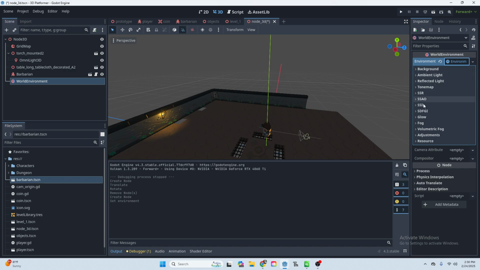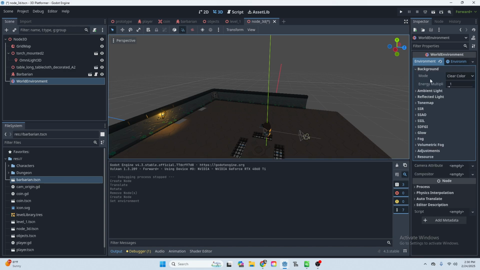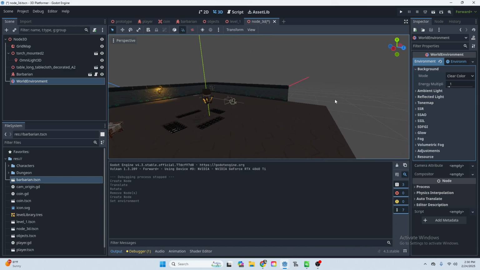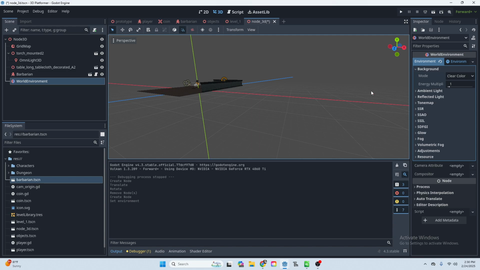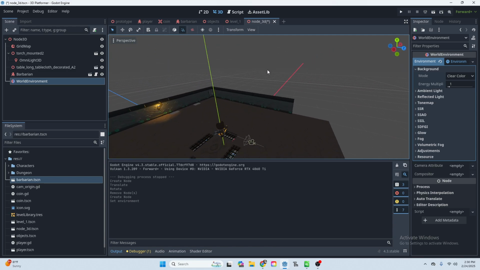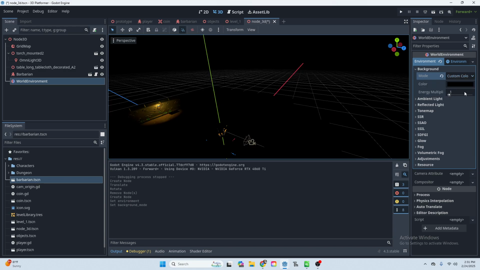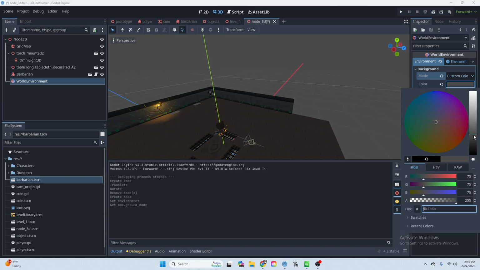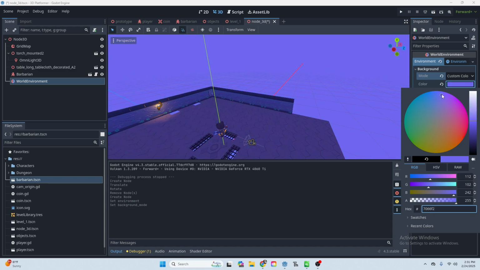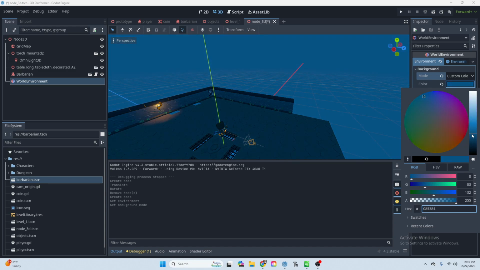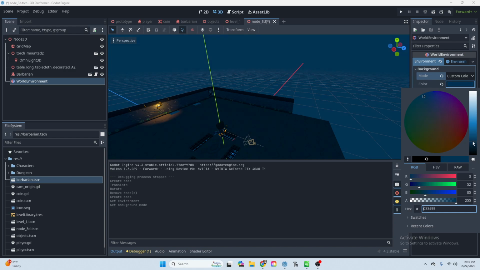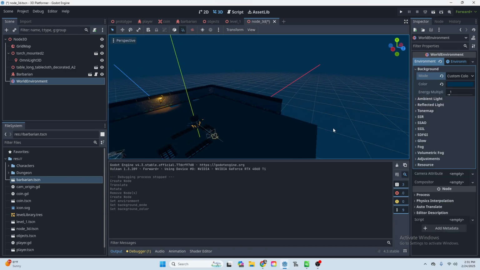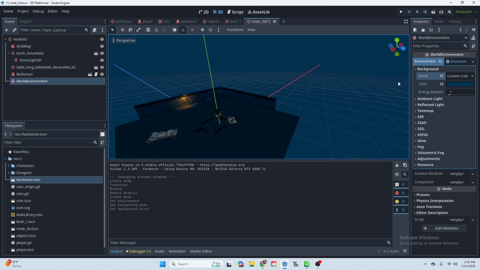The big thing I really want to focus on is background. So the background is going to change what is behind what's here, right? So this big gray void, it's going to change that. Now, maybe I want it to be a nice gray void, but probably not this color. So let's go to custom color and let's make it a dark blue. So it's a dungeon-y color, but it's a little nicer than that gray anyway.